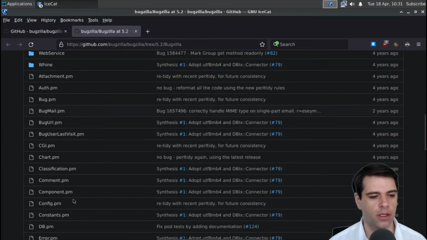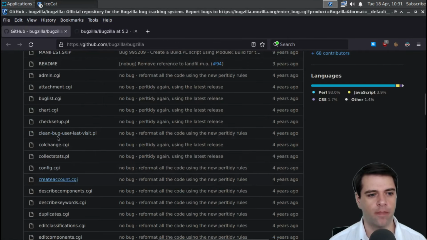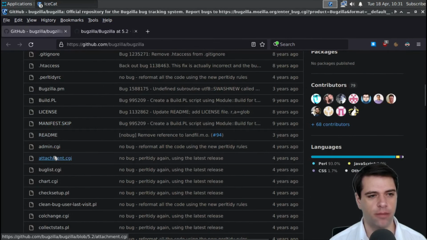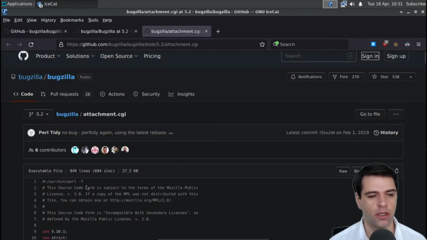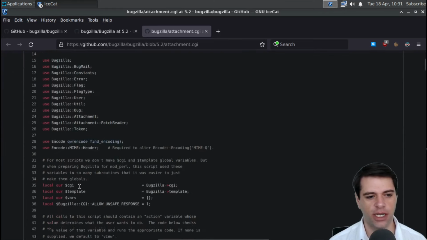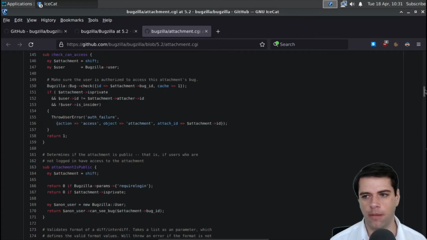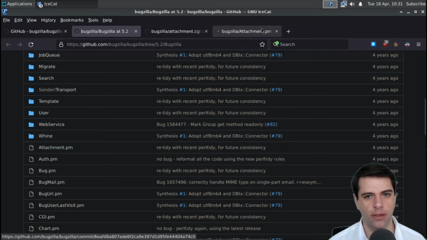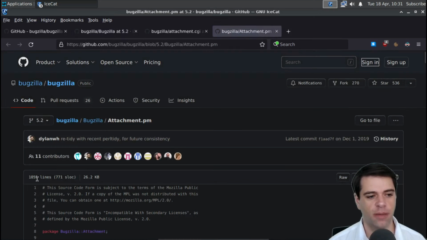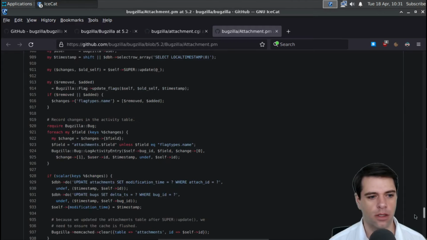So in Perl, let's see if we can match some stuff up. So we've got attachment.pm. And do we have an attachment CGI? Yeah, we do. So let's see what the CGI does. It's also Perl. And it's 849 lines of code. So this seems to be doing real stuff, including data validation. All right. So what is this attachment.pm doing? This attachment.pm is longer, 1055, let's call it. And I'm not sure.